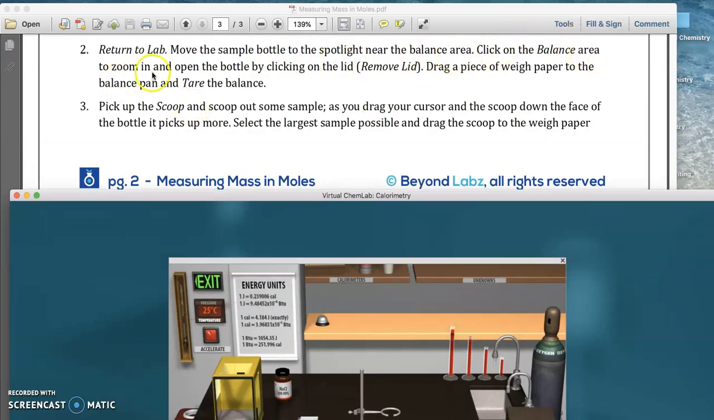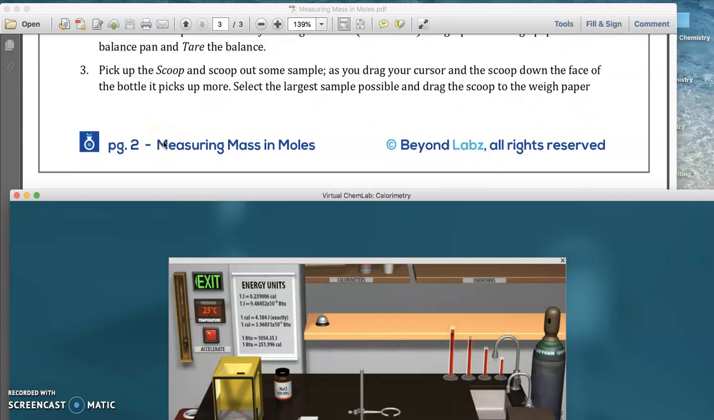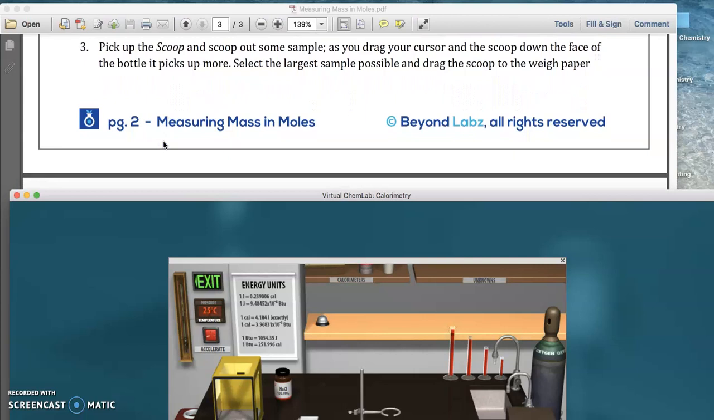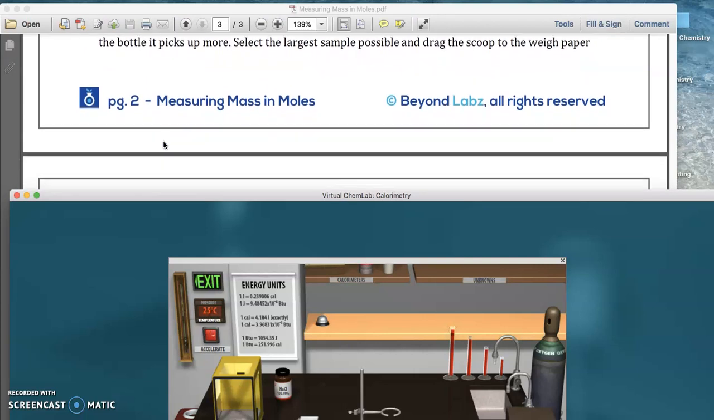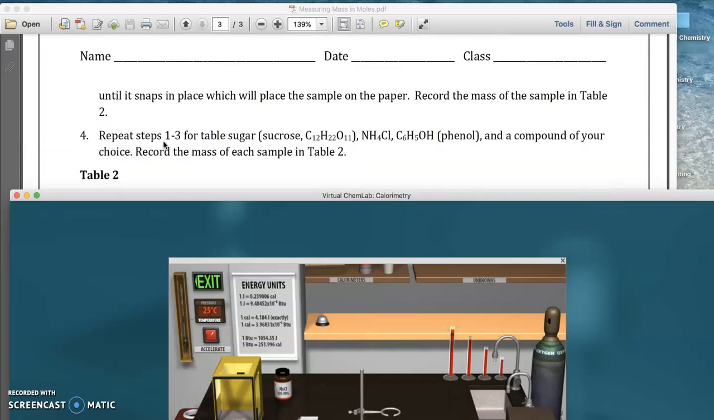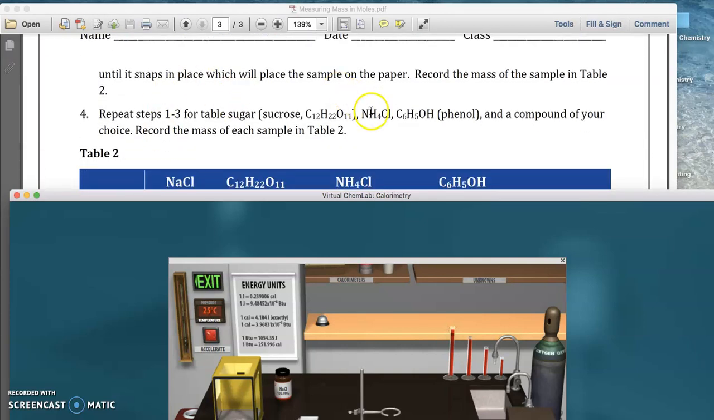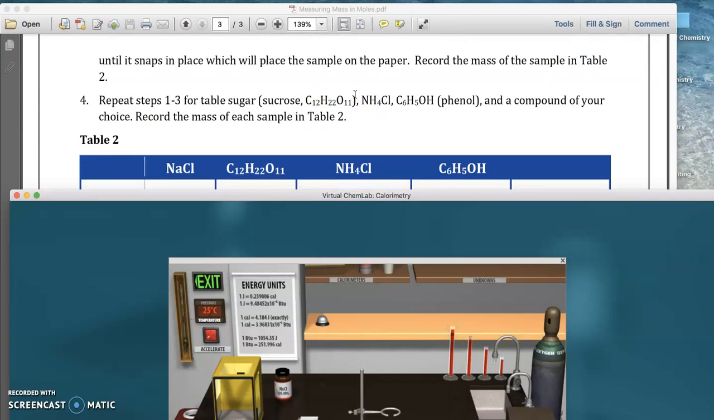Click the balance area to zoom in and open the bottle by clicking on the lid. Drag a piece of weigh paper to the balance pan and tear the balance. Pick up the scoop and scoop out some sample. As you drag your cursor and the scoop down the face of the bottle, it picks up more. Select the largest sample possible and drag the scoop to the weigh paper until it snaps in place, which will place the sample on the paper. Record the mass in table 2.